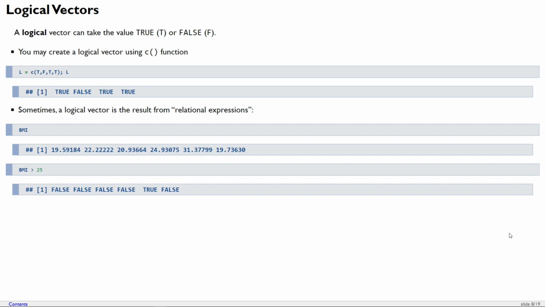Then logical vectors. Logical vectors contain logical values, true or false. We can also use the abbreviations of them, T and F. For example, we can create a logical vector L, which contains 4 logical values, T, F, T, T. And if we print it out, we see the 4 values.